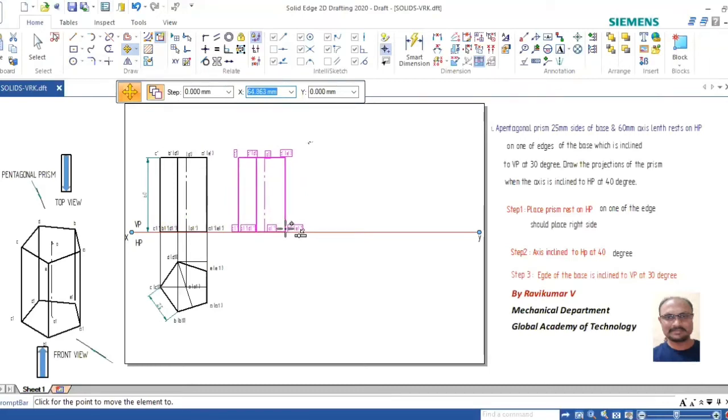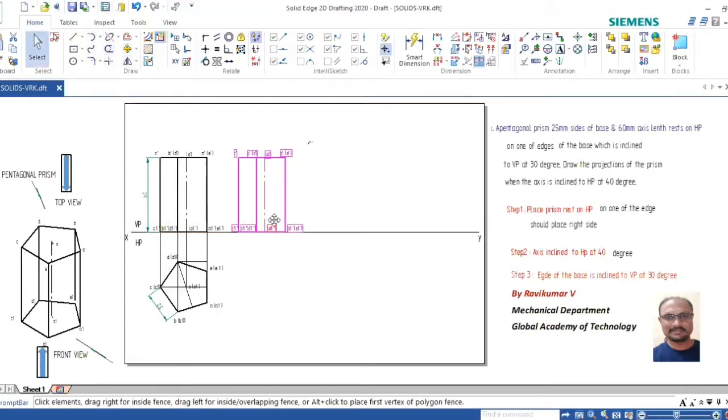Okay, click here. Then right click, it will be written like this. Now in the problem, the axis is inclined at 40 degrees to HP. This axis should be inclined to 40 degrees to HP. Now the axis is parallel to all the longer sides, that is A to A1, B to B1 and C to C1. Take any one longer side and incline it to 40 degrees to HP. If one is inclined, the other longer edges will also be inclined to 40 degrees.